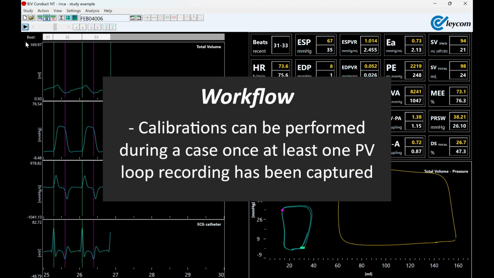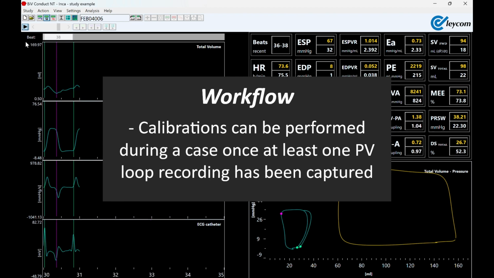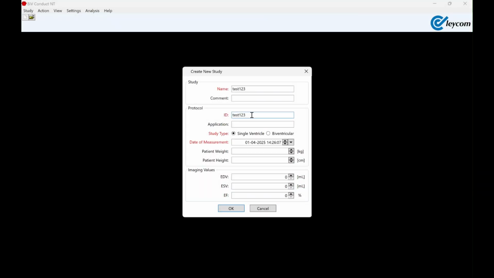Volume calibrations can be performed during a case in real time in live data mode once at least one PV loop recording has been captured. Recall in video number 1 of this series that we can input ventricular end-diastolic and end-systolic volumes when creating a new study if those volumes are known before study setup.